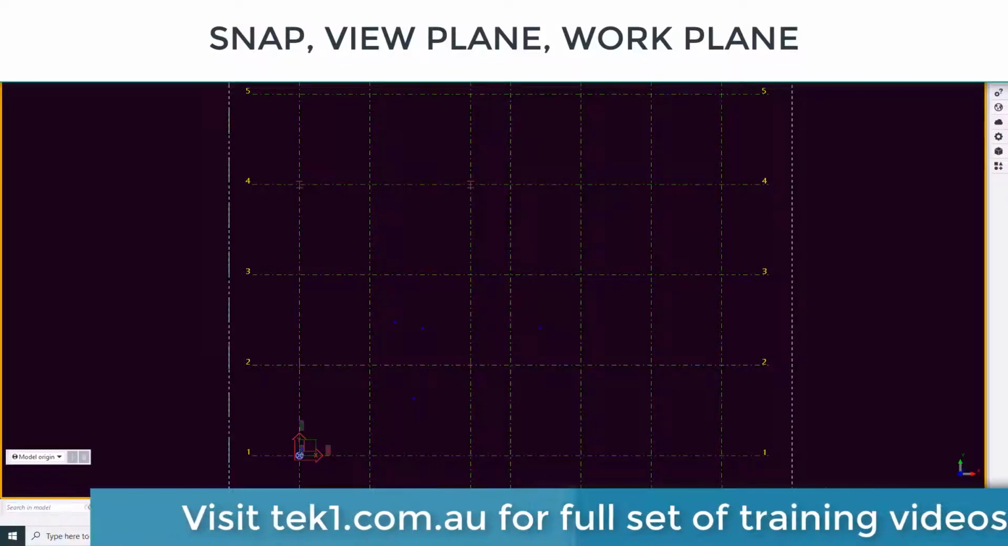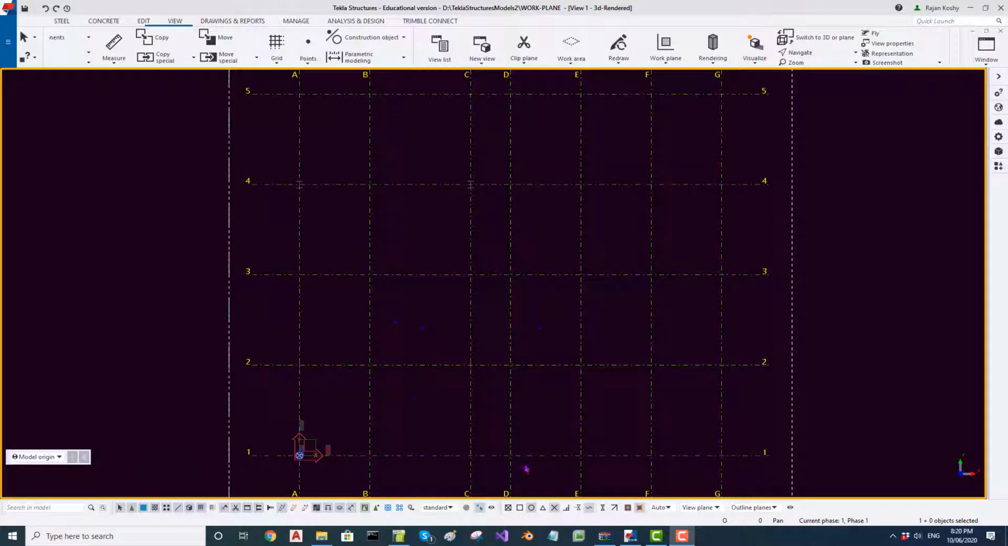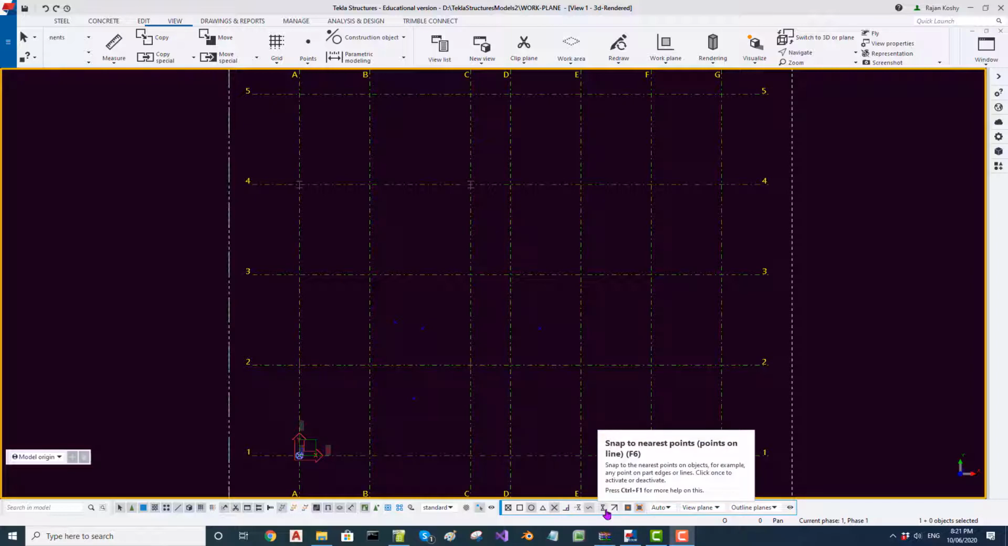In this lesson, we are going to talk about snaps, the view plane, work plane switch, and this auto plane, auto and 3D. If you are familiar with AutoCAD, these snap symbols are very similar to AutoCAD, but some of them are special to TEKLA. For example, this middle button, this center button, this perpendicular button, the near button, they are all common to AutoCAD or any DWG CAD. What is different is this anywhere, snap to anywhere.